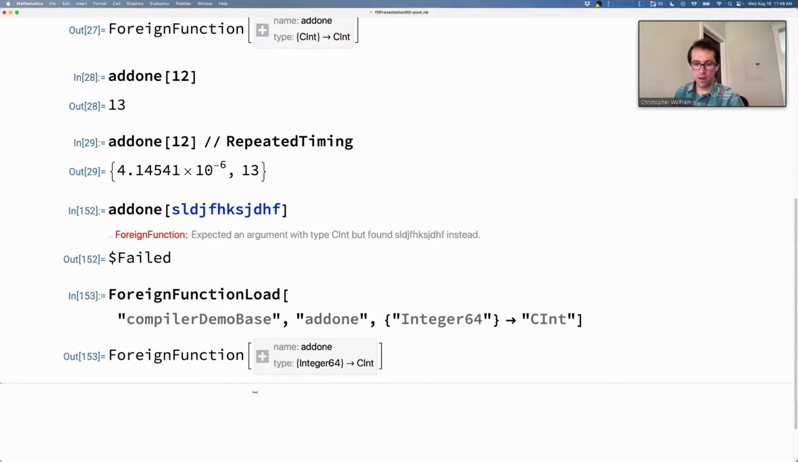Yeah. Let me see. There's another question. Is it possible to use C++ classes? That's another very good question. So right now, not really. You can easily compile an interface library. So you can compile a C library that basically wraps all of your C++ functions and classes and so on, and then you can link to that library using foreign function load, but that defeats a lot of the advantages of foreign function load, which is that you don't have to create interface libraries in general.